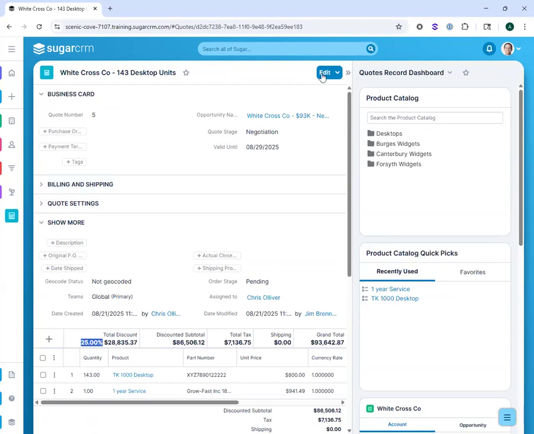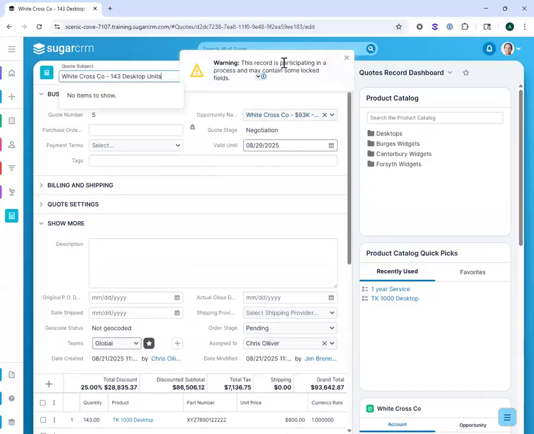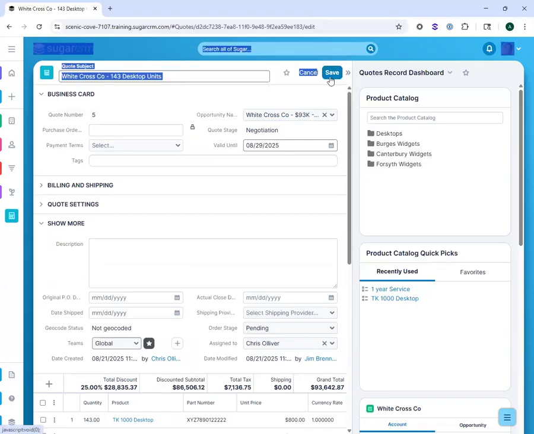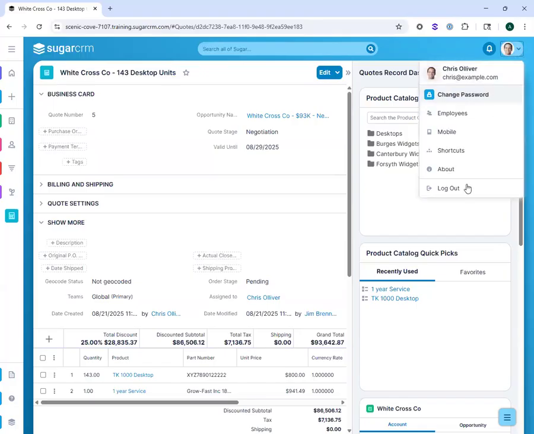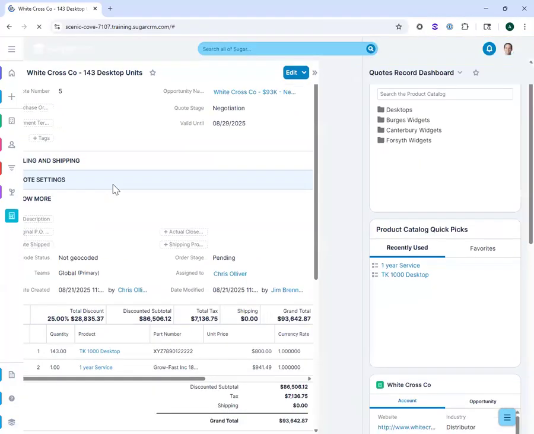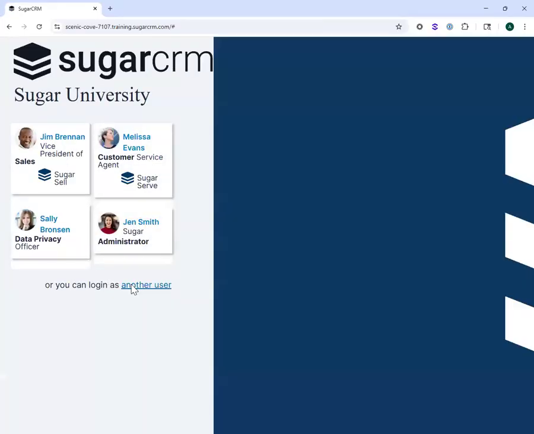So if I went in and tried to edit this particular record, it gives me a warning. It says this record is participating in a process, right? So don't make any big changes until it's done with its process. So we're logged in right now as Chris. His boss is Will. So I'm going to go over and look at Will. We're going to log in as him.